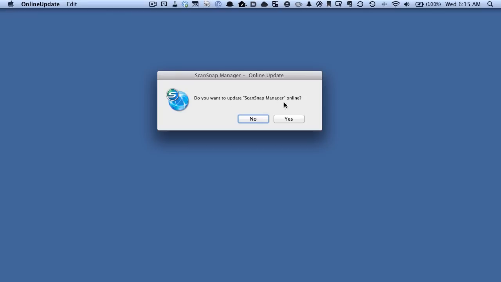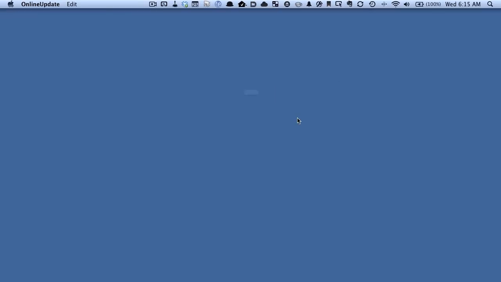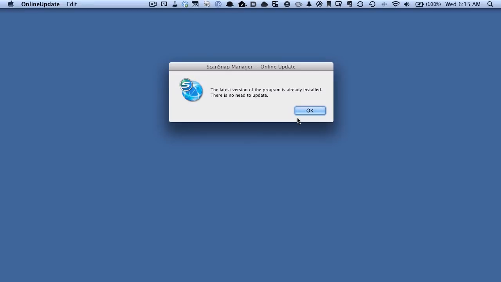And it'll ask, do I want to update ScanSnap Manager online? Yes, I do. Great. So I already have the latest version, so there's nothing more I need to do. However, you might be prompted telling you that there's a new version available. So what you want to do is just follow the prompts to hit OK and say yes, you want to accept it. It will download it and update it for you, and that is all you need to do.